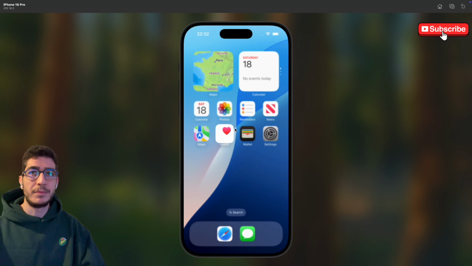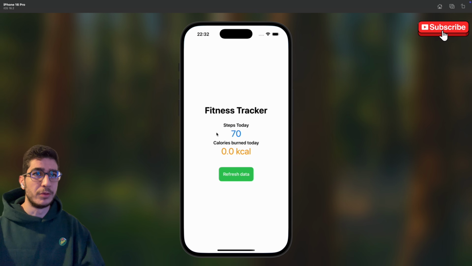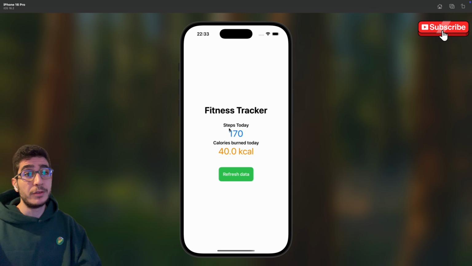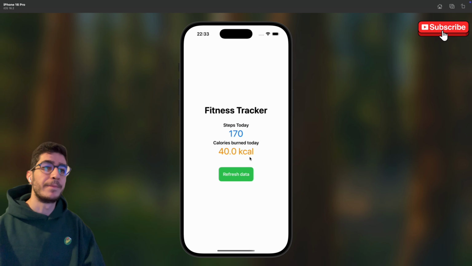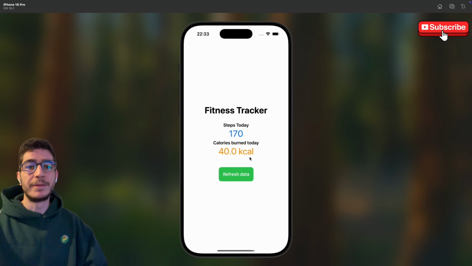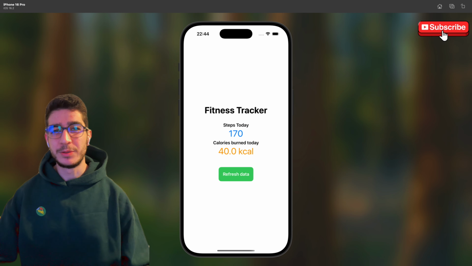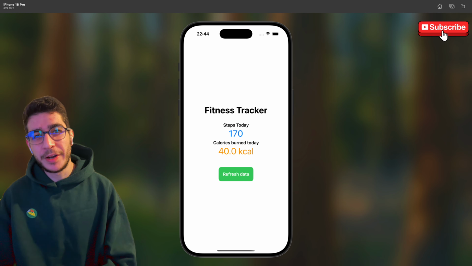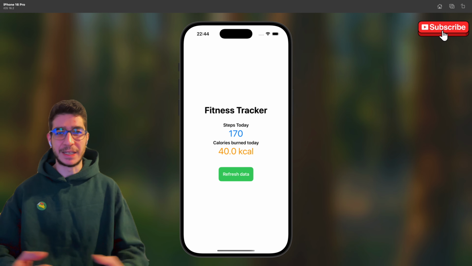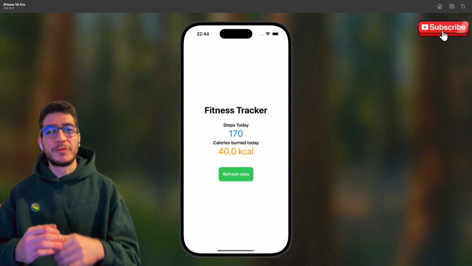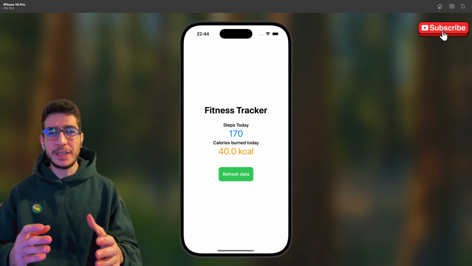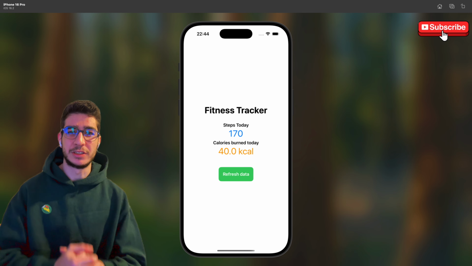So let me just go to our fitness tracker app, and here we have the old data, and when I refresh it, we have 170 steps today and 40 kilocalories today. So this is it. You have it. And we did it. You now have your very own fitness tracker. How cool is that? You've gone from zero to fetching HealthKit data and displaying it in a UI, all in just one video.